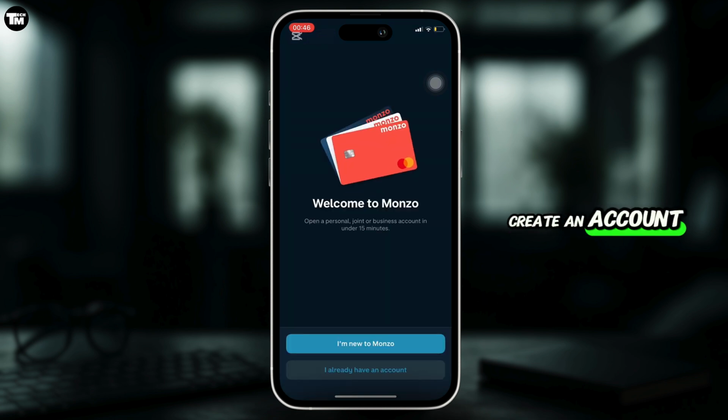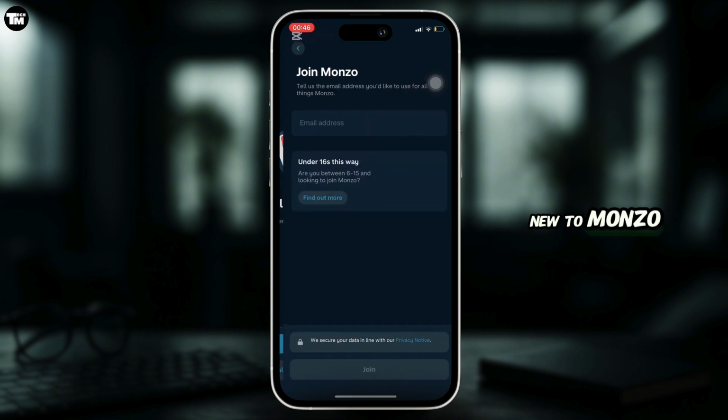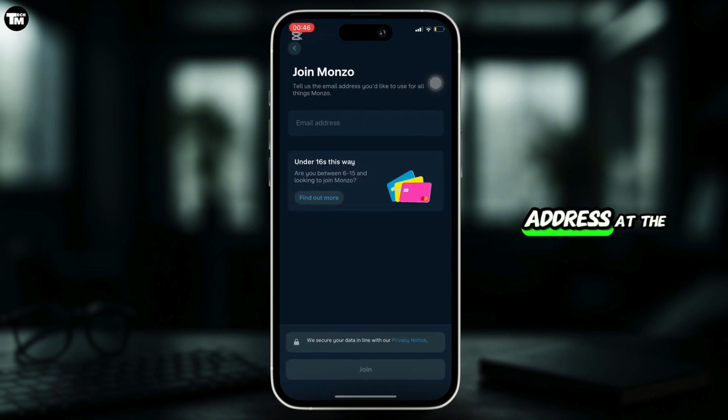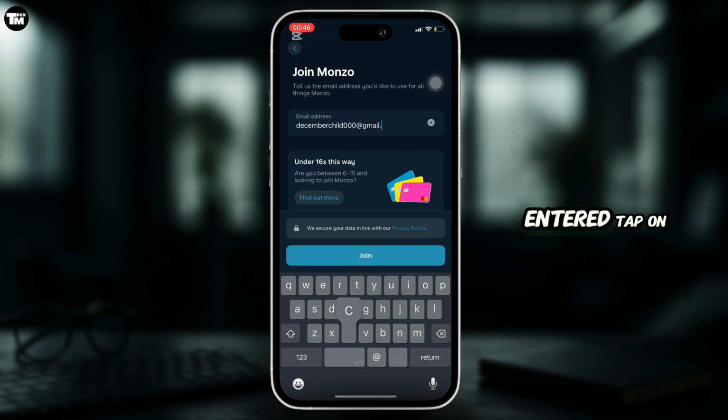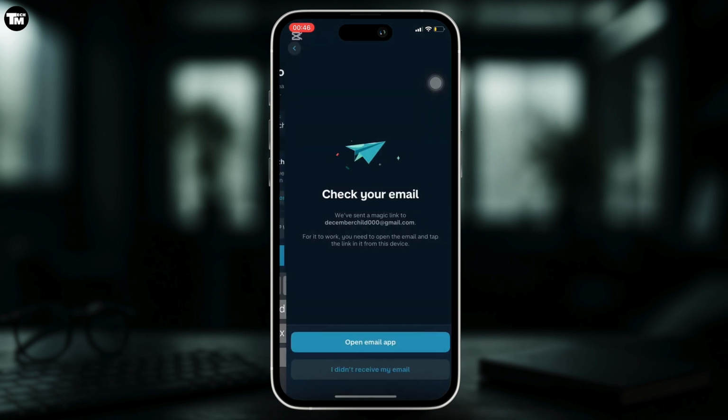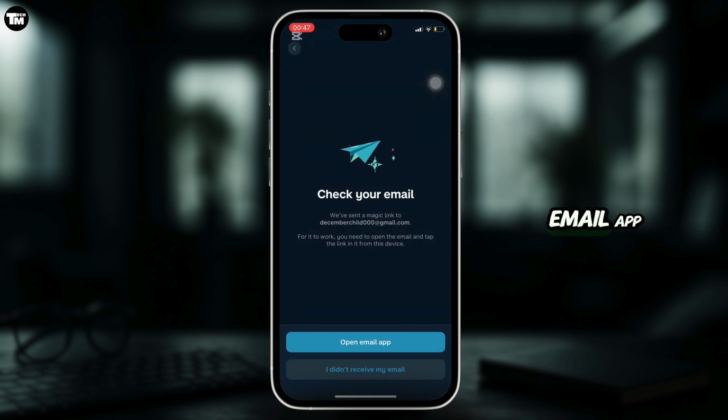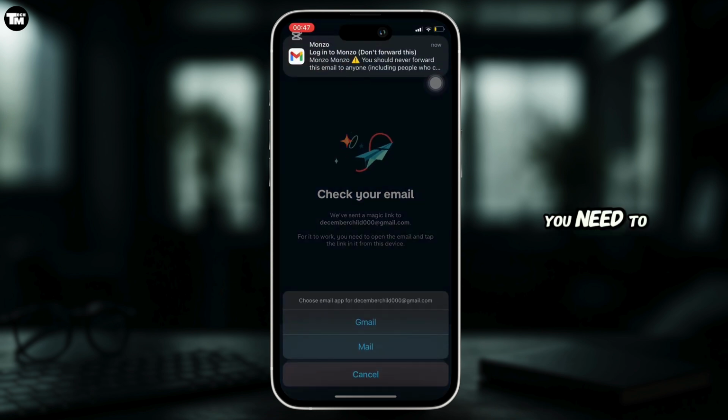In order to create an account, tap on I'm new to Monzo. Enter your email address at the very top. Once you have entered, tap on Join. Click on Open Email App. You need to select Gmail.